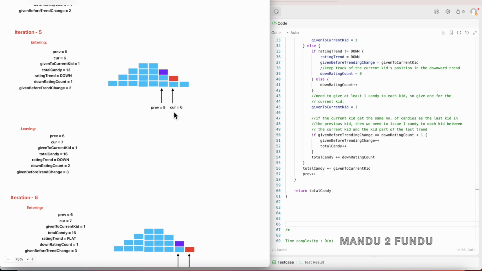to this kid. Okay. Then we have to check whether the given before trend change is equal to the down rating count plus 1. So in this case, the down rating count plus 1 is equal to, they both are same. So we have to increment the given before trending change variable. So it becomes 3. And then the total candy we have to increment. So 13 plus 1, 14. And then the down rating count is 2. Right? So 14 plus 2, 16.